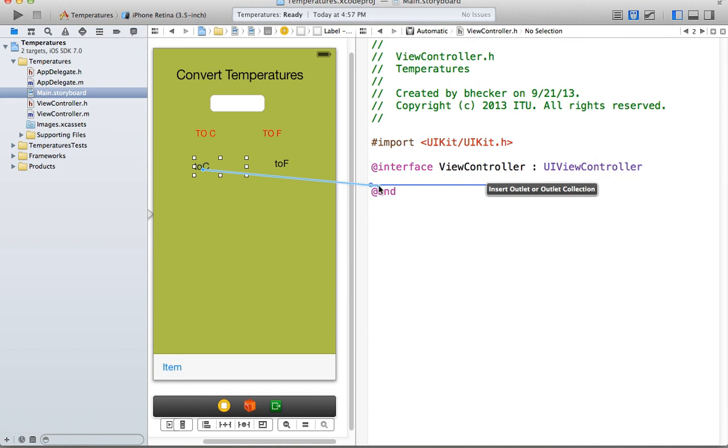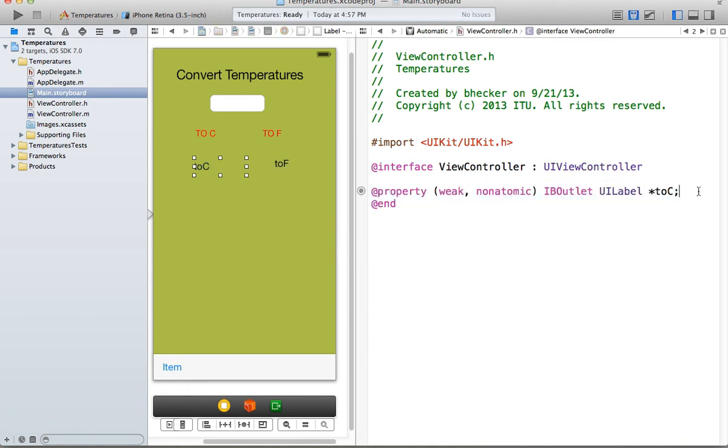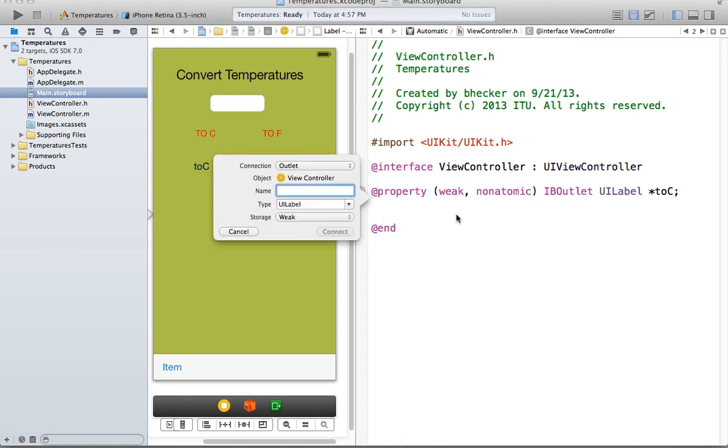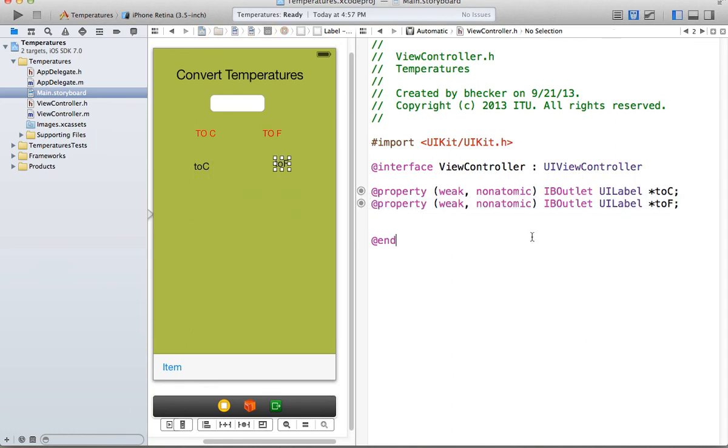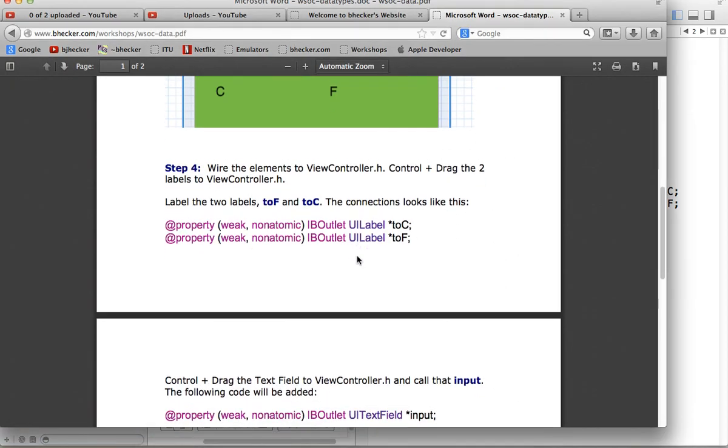That time it worked. In between the interface and the end, and I'm going to call it 2C. It's a UI label. Press connect. You could also type it in here. I don't know how many people want to type it, but you could type it in here and drag it that way. We saw it work a few minutes ago, actually. I'm going to do the same thing with this one, and this one's going to be called 2F. So far, so good. That's going to be the output.